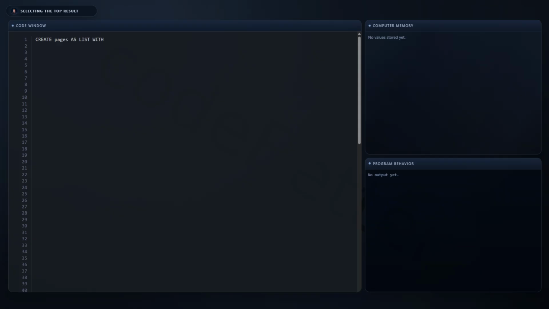A simple way to choose the top result is to track a best so far value. Start with a very low score, then check each page score in a loop. If the current score is greater, replace best score and remember that page as best page. By the end, best page is your winner. This max tracking pattern is used everywhere from search ranking to leaderboard systems.